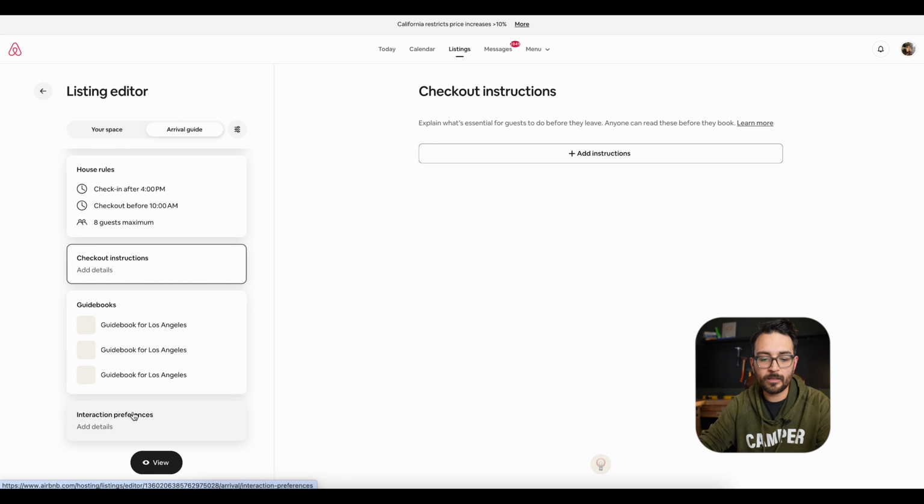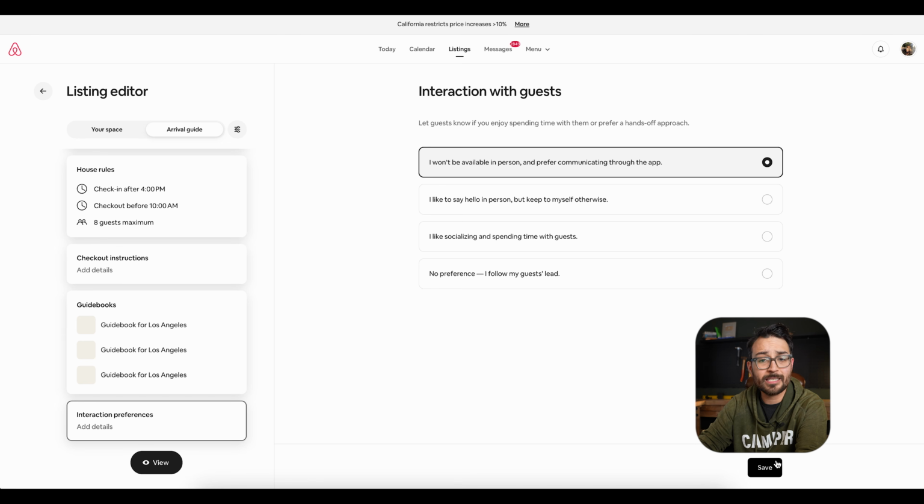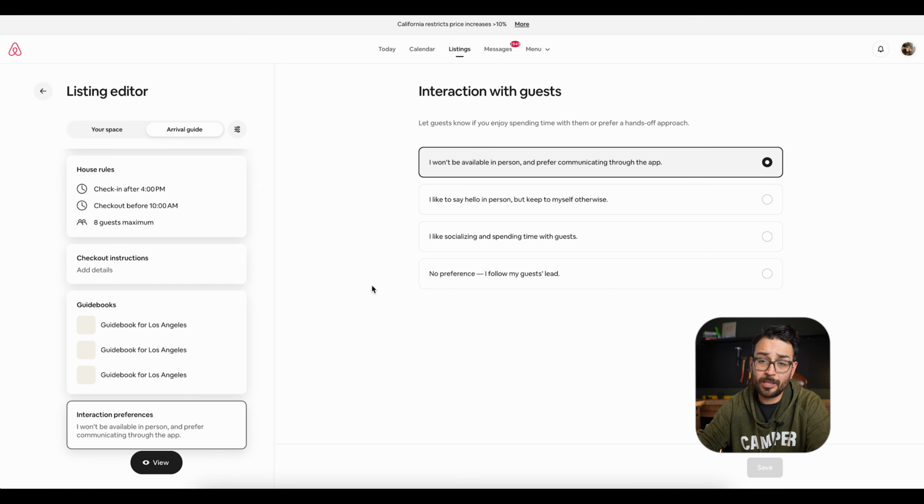Okay, and the last one, this is something that we wrote a little bit earlier, but it's your interaction with guests, your preferences. And you can say, hey, I won't be available in person and prefer communicating through the app. This just sets that expectation like, hey, please don't call me expecting me to show up to your house to fix every little thing. And if you're a chatty Cathy and you like socializing and spending time with guests, please put that in there. But I would urge you to not bother your guests unless they seem open to it, like read the room.